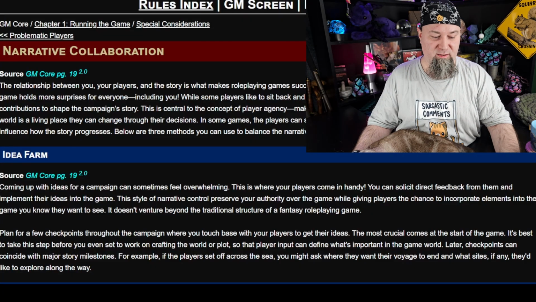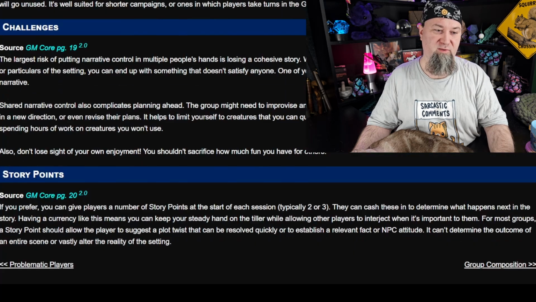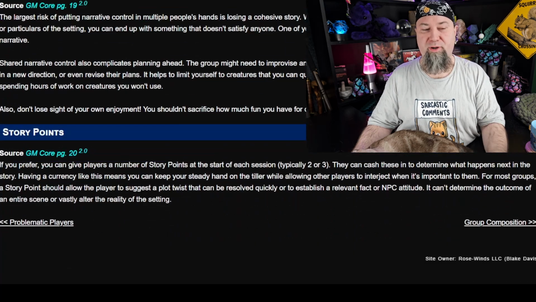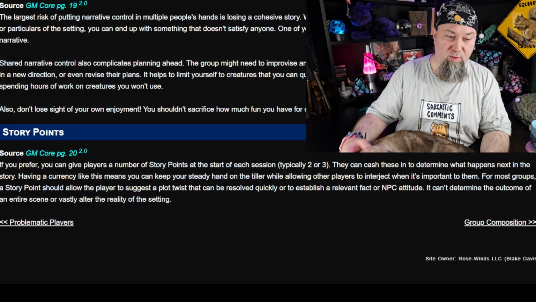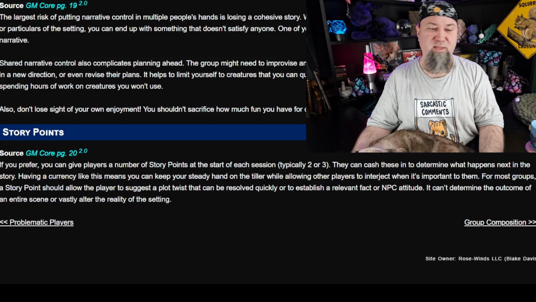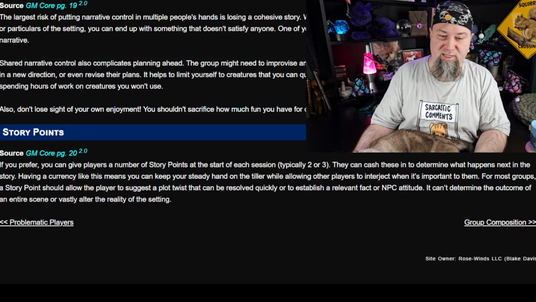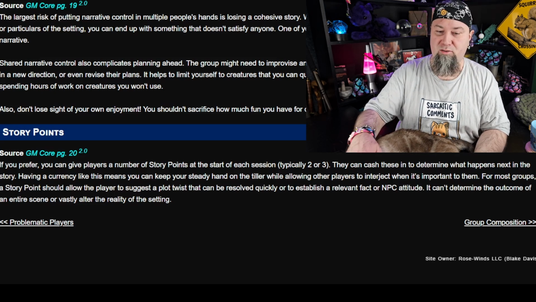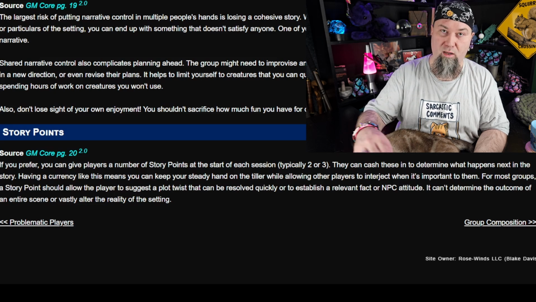One idea that I thought was cool and interesting in narrative collaboration is story points, because it mirrors another idea that I want to tell you about. So story points, this is from GM Core page 20, it's in the same section. If you prefer, you can give players a number of story points at the start of each session, typically 2 or 3. They can cash these in to determine what happens next in the story.